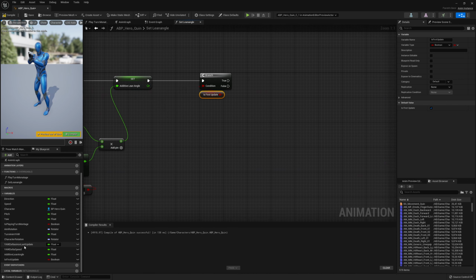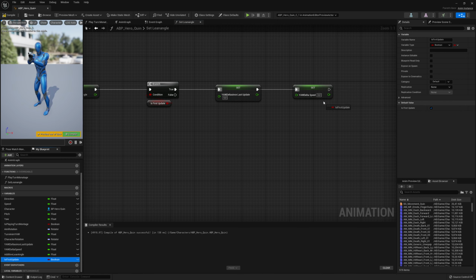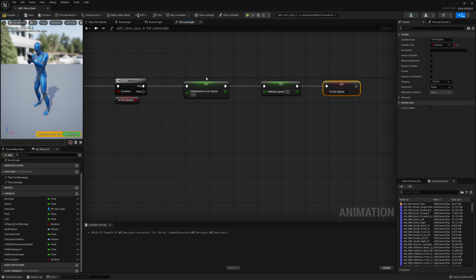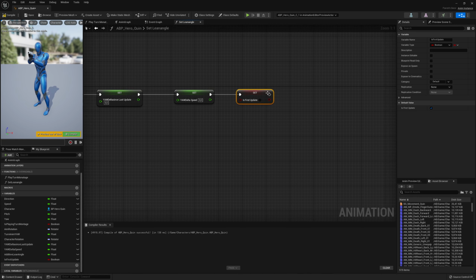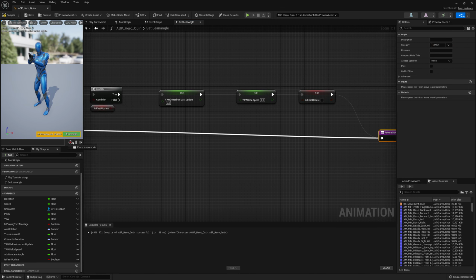So we're simply going to set our yaw delta since last update to 0. And the yaw delta speed to 0 as well. And after that we're going to set our isFirstUpdate to false. So the next time this function runs, it will actually return something useful. And then we're going to return, and we're done over here.